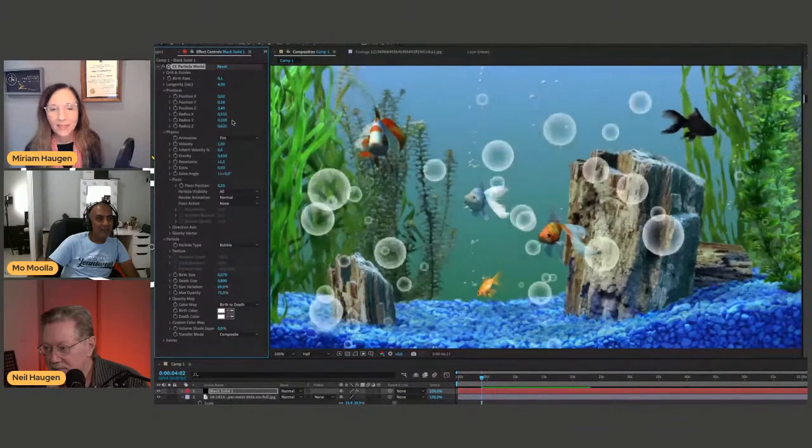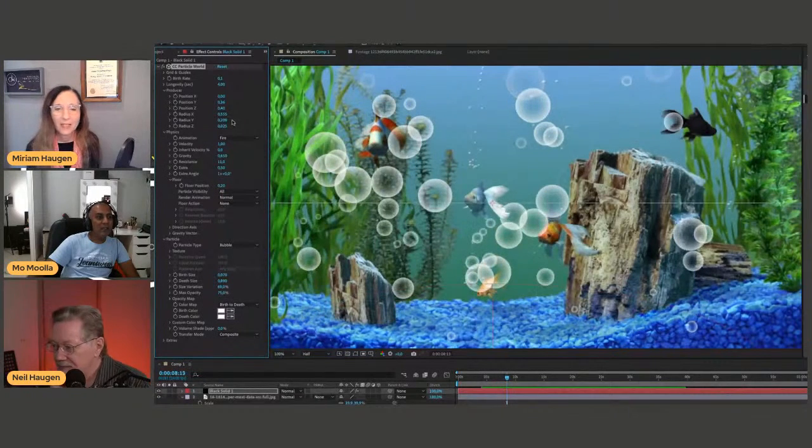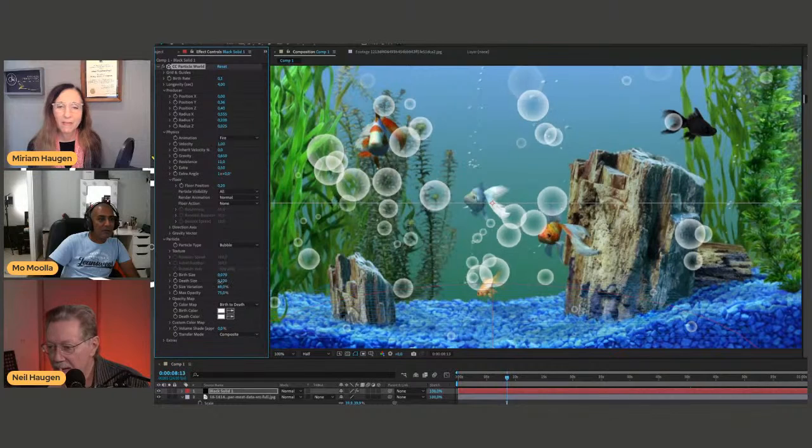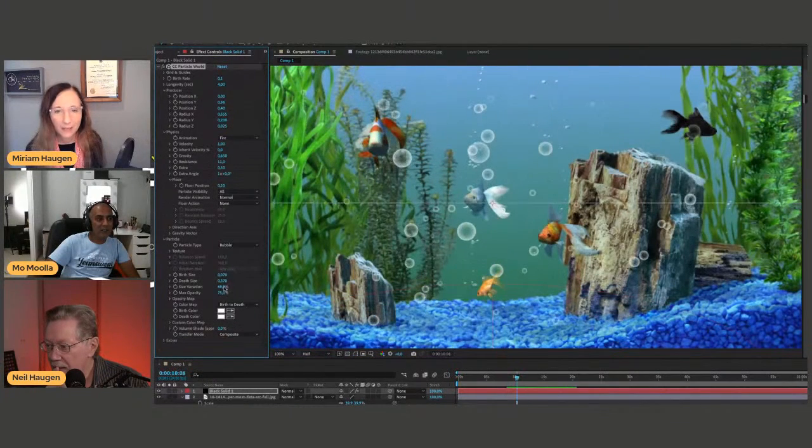Now it's starting to look more believable. What if you wanted to make them more translucent? So I'm going to make them smaller, right? Like this. We can make them translucent in this. We'll make them small. This is in particles. It's starting to become believable.